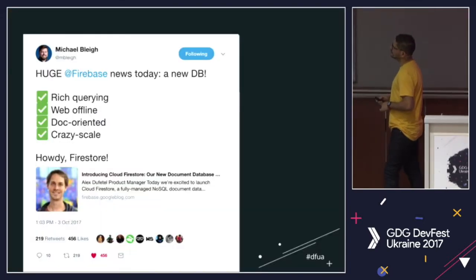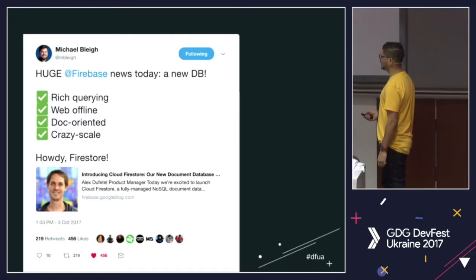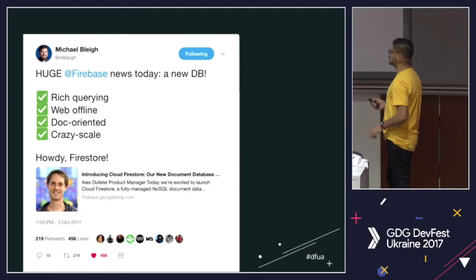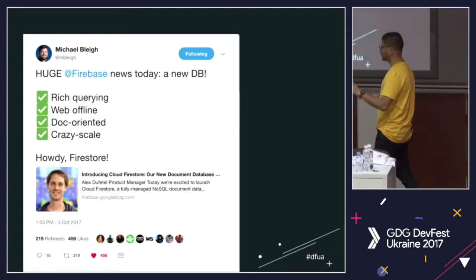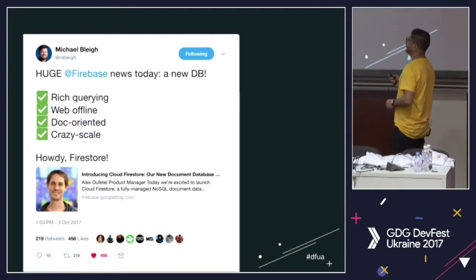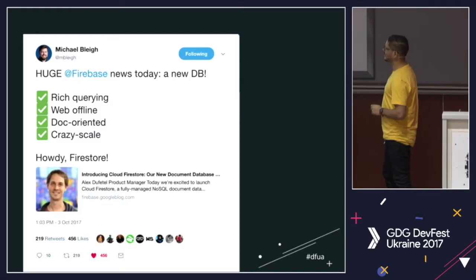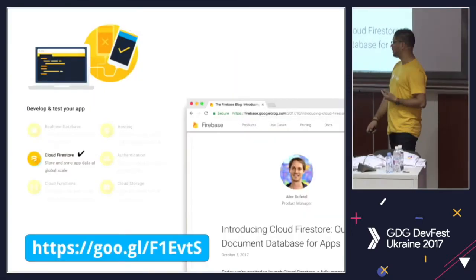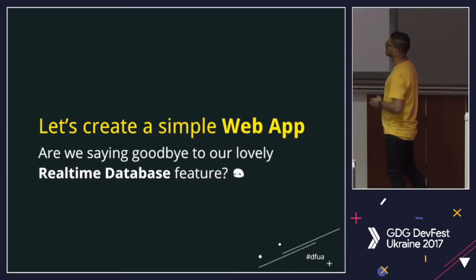It was a quote, and that's really, really huge. And it was launched at the beginning of this month. The query is really easy. I don't have time to show it, but if you want to know more, you can reach out to me after the session. Web, offline, crazy scale, pretty nice. And you can also check this blog post about Cloud Firestore. They have a bunch of information over there.